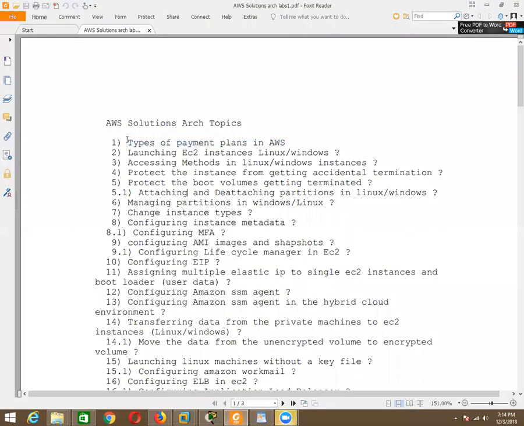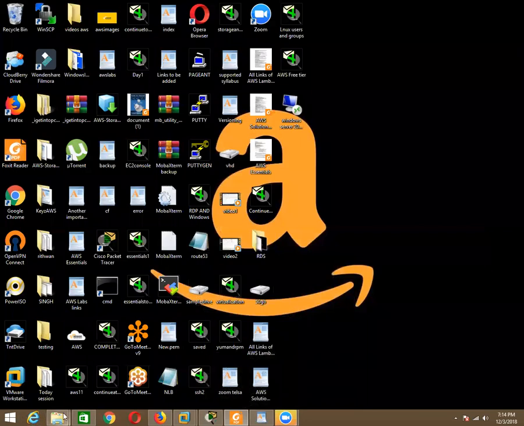So the first topic is types of payment plans in AWS. Before you start your service in AWS, you have to understand their payment types: how they are charging, how you are going to pay, which payment plan is good, and how much cost they will be charging you when you're using the services per hour.